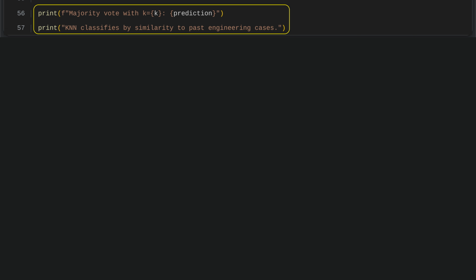The code outputs the predicted classification for a new motor case using a majority vote among its nearest neighbors. This shows how the k-nearest neighbors algorithm makes a prediction by comparing the new case with similar past engineering cases.